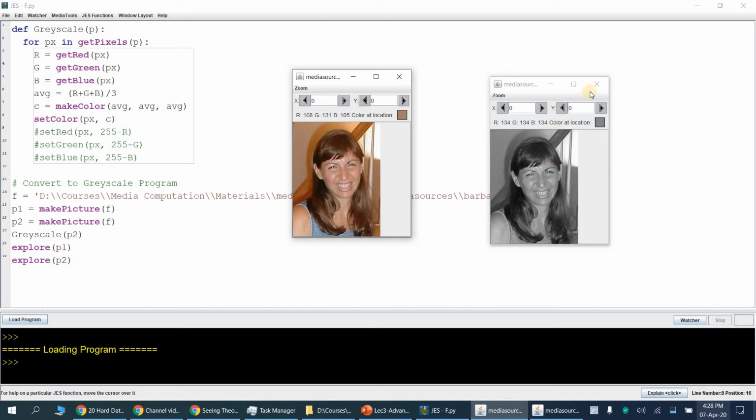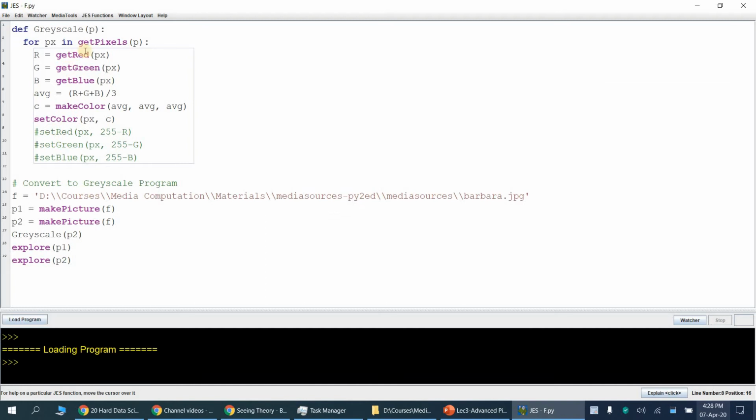Clear? So pause the video, make sure you make this code yourself, and try it yourself. Only then you will master it, you will understand when you do it yourself.